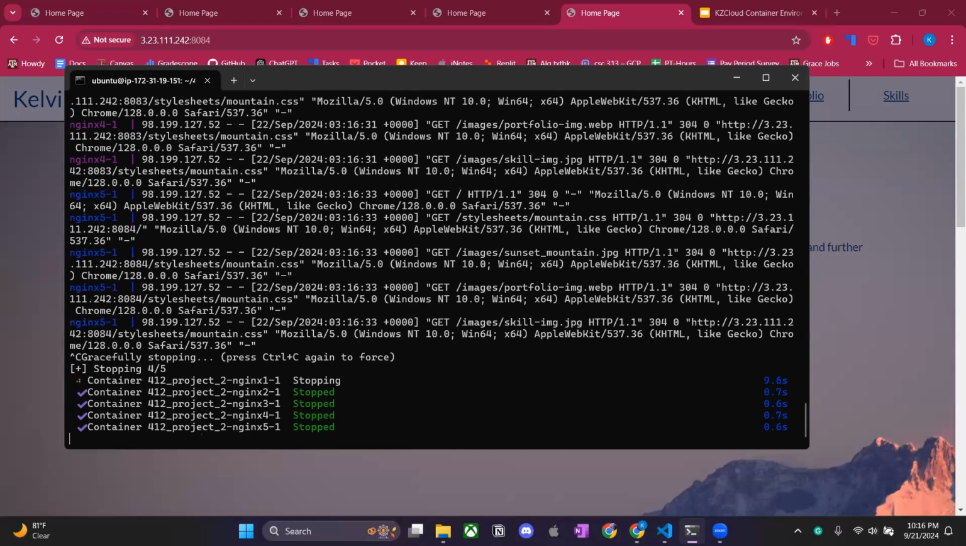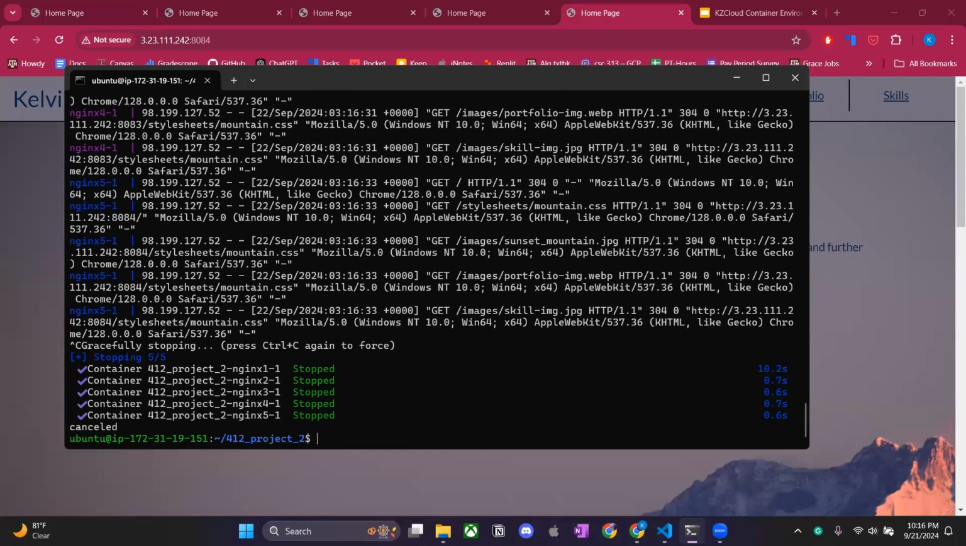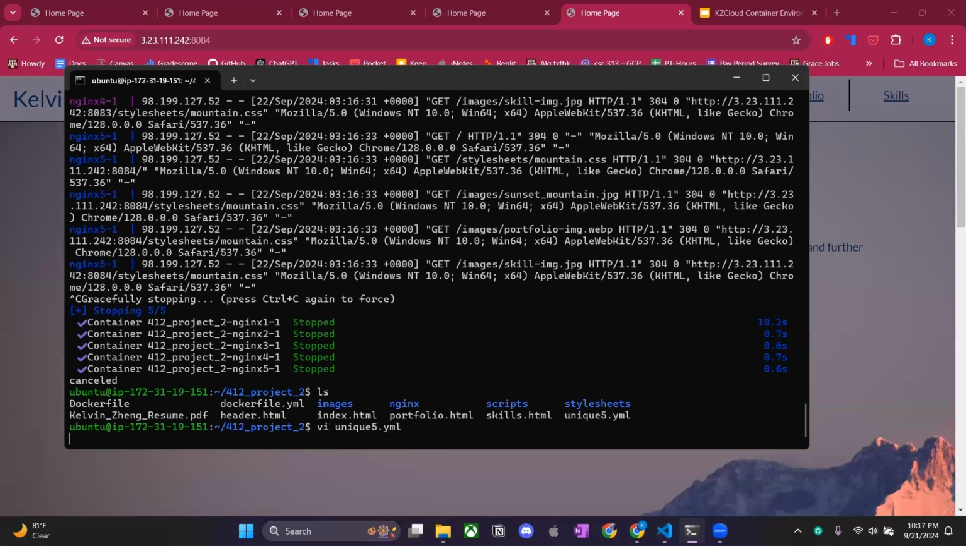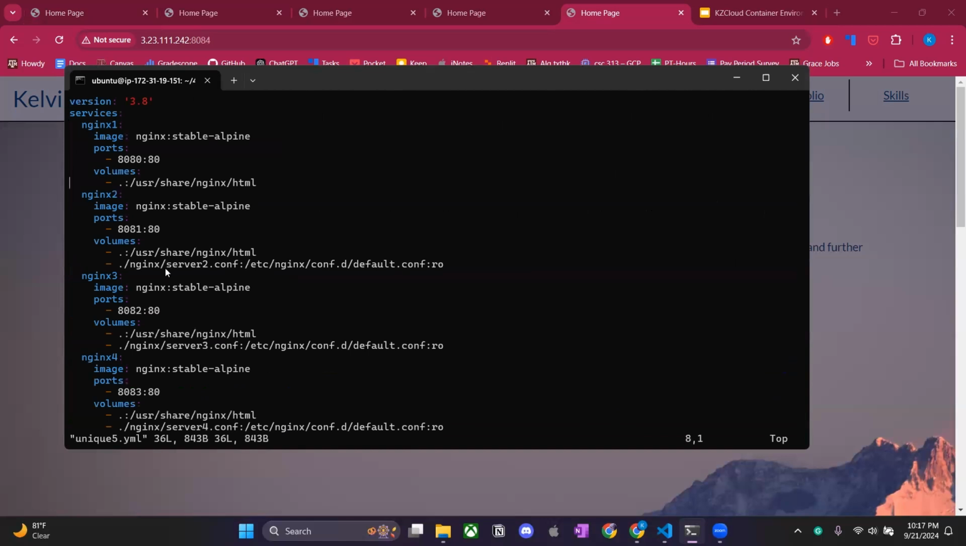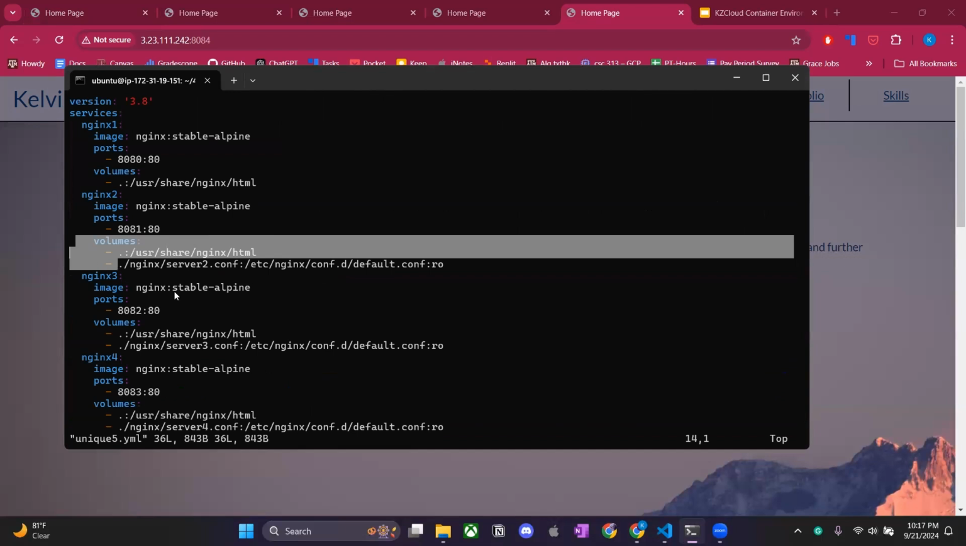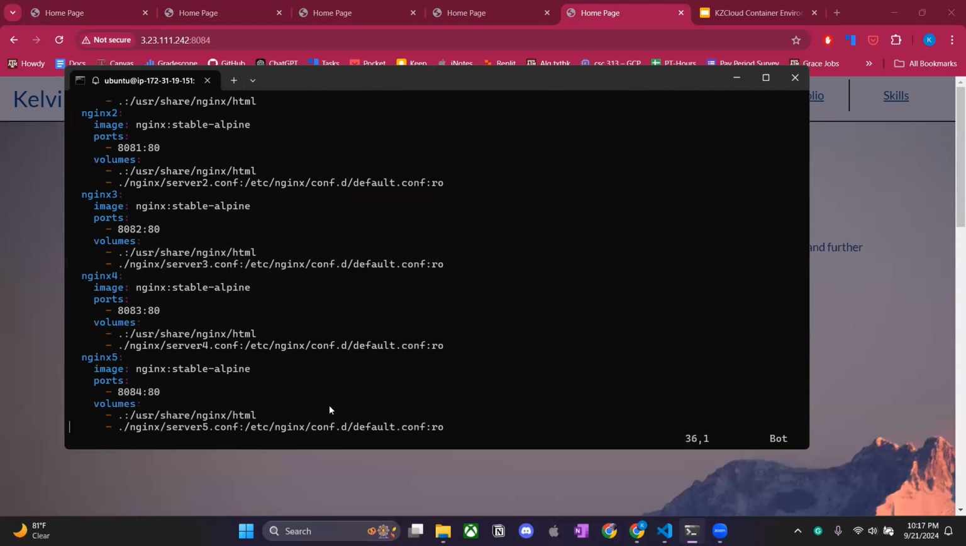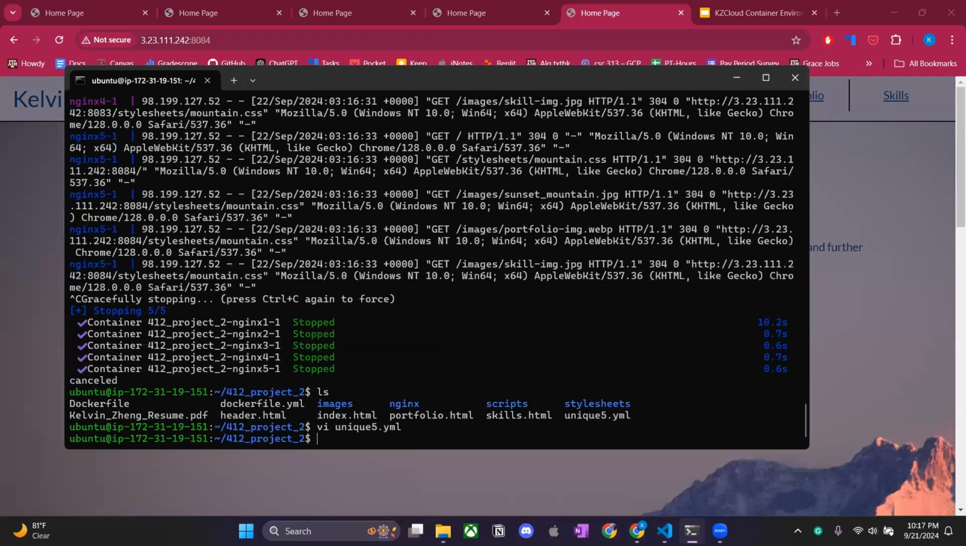In addition to running 5 identical copies of the base container, we can also run 5 unique copies of the base container. This is done in our unique5.yml file. As you can see, in this file, there are additional details that essentially determine config files for each specific server. These config files can be found in the Nginx directory.